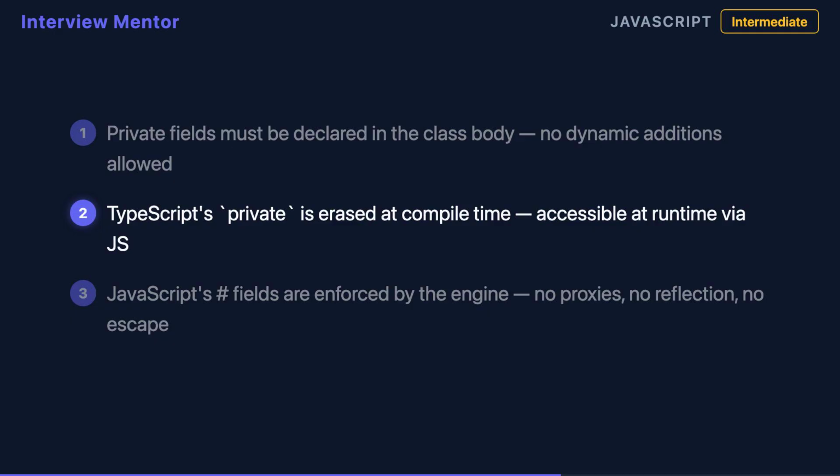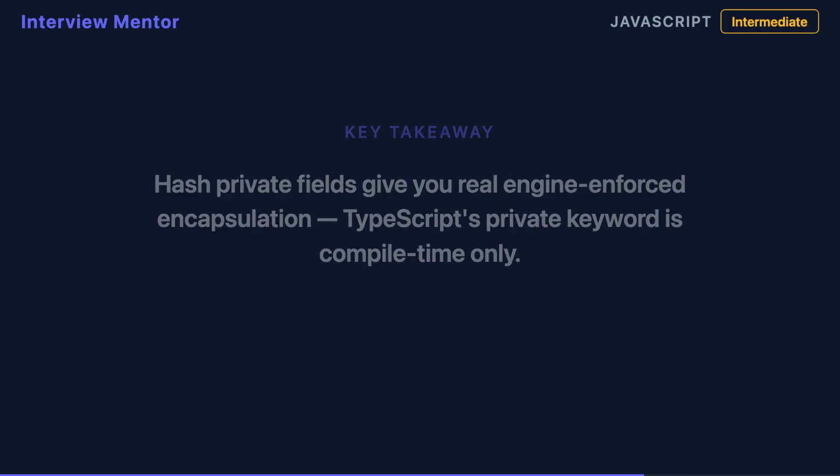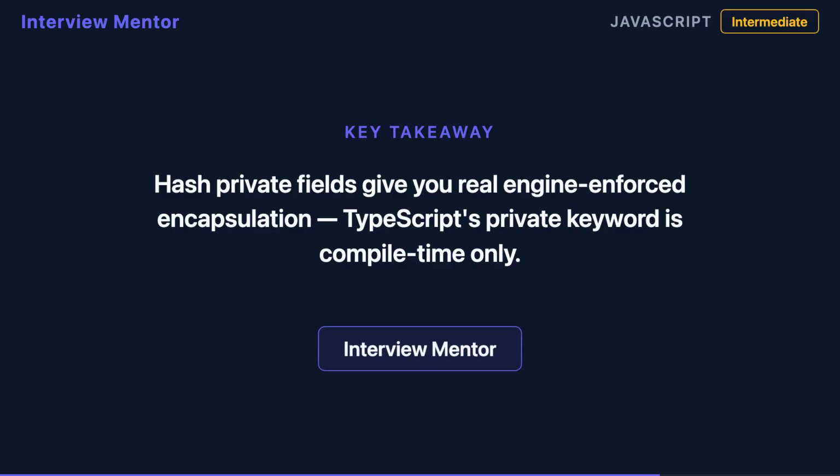It gets stripped when TypeScript compiles to JavaScript, so at runtime that property is completely accessible. JavaScript's hash fields are enforced by the engine itself. TypeScript's private is closer to a linting rule. Use hash private fields when you need real runtime encapsulation. TypeScript's private is a compile time hint, not a lock. Try bypassing both in your browser console and see the difference yourself.